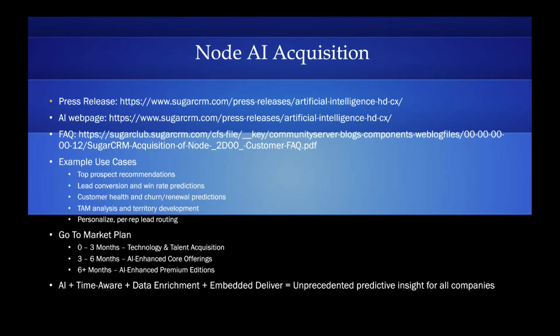So we're talking about things like top prospect recommendations, lead conversion and win rate predictions, customer health and churn or renewal predictions, technical account management analysis and territory development, personalized per rep lead routing. So a lot of really cool AI-driven functionality they want to roll out as part of the core offerings. And then also in the future down the line, some enhanced premium items that they could add on to Sugar.